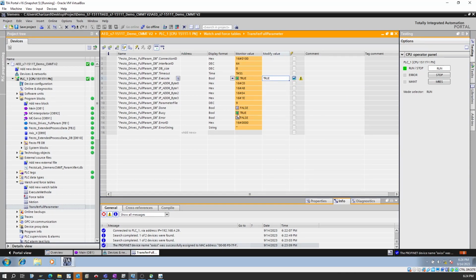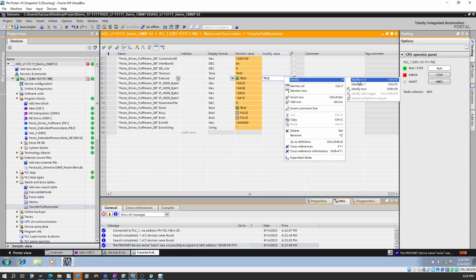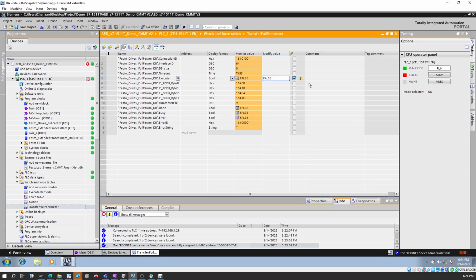The function block will be busy for a few seconds and it will turn to done before the drive actually reboots. So right now the drive is rebooting. That's why we have the error for the communication loss. We could go ahead and turn that off to false and we're basically done with this watch table.